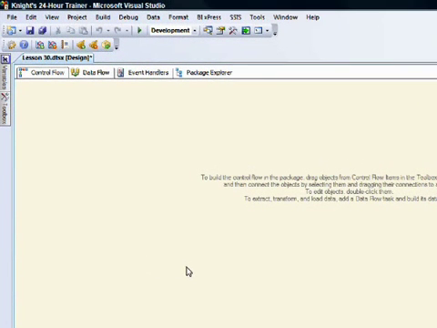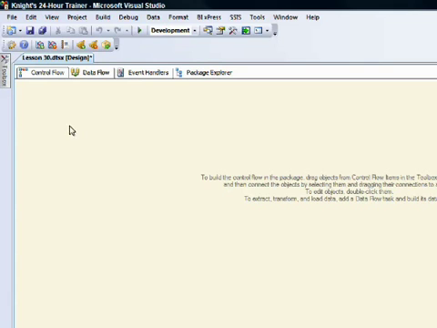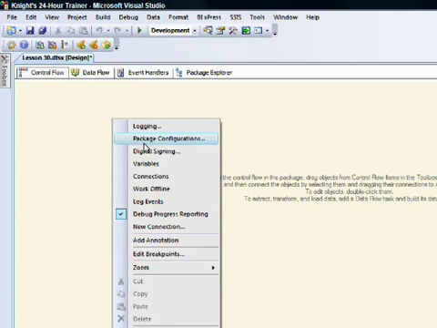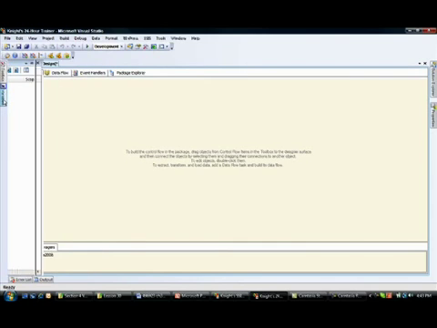Our next step is going to be to create some package level variables. So again, if you haven't done the variables lesson yet, I'll show you real quickly how to create a variable. If you don't already have the variables window up that I just closed, you can right-click in the control flow and say Variables, and that'll pop open your variables window.